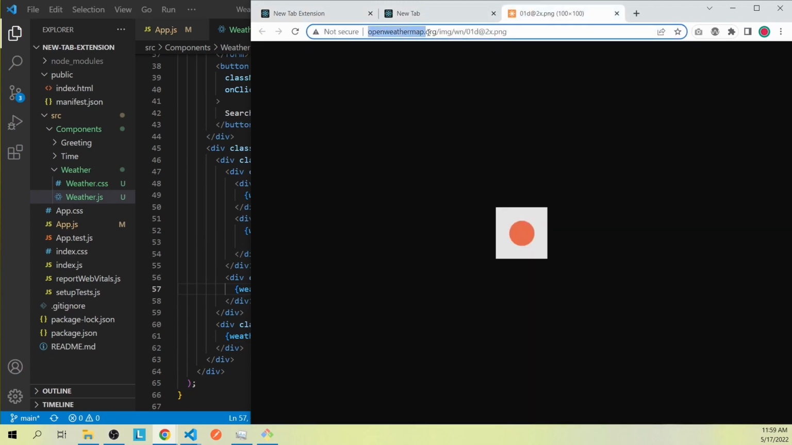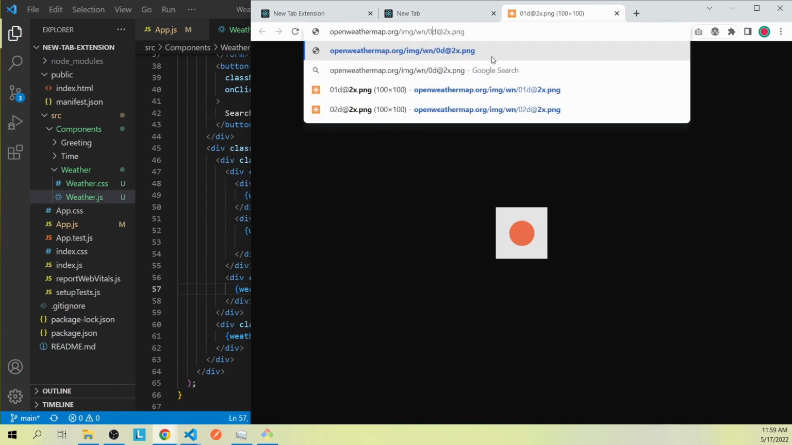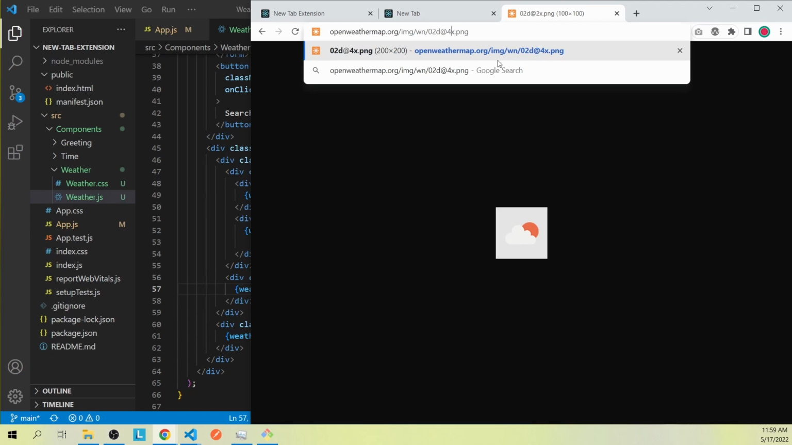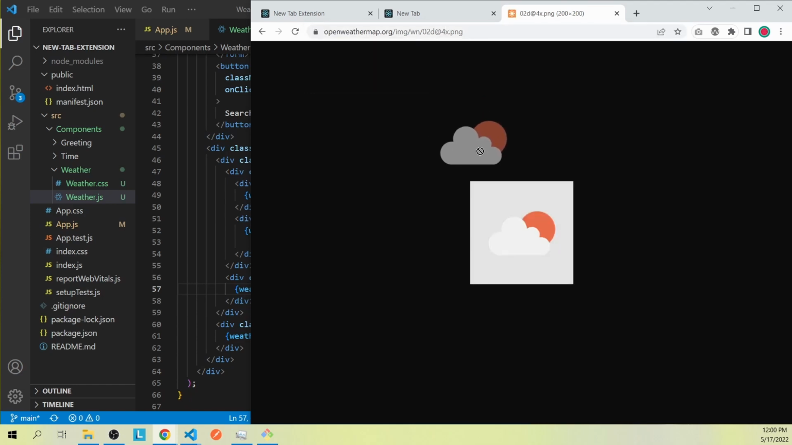So I've got this openweathermap/img/wn. Okay, this is the directory where their images are stored, and then we got this 01D. If you change that to, for example, 02, it's gonna give you another image. And then we've got this 2x. That means the size of the image. If you say 4, for example, it's going to give you a bigger image.